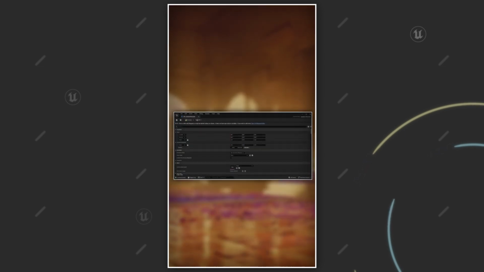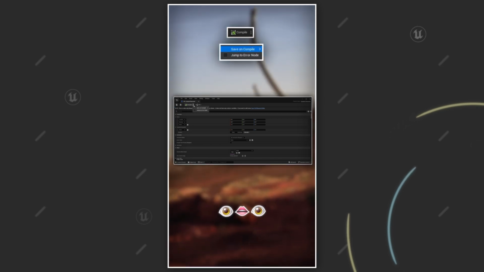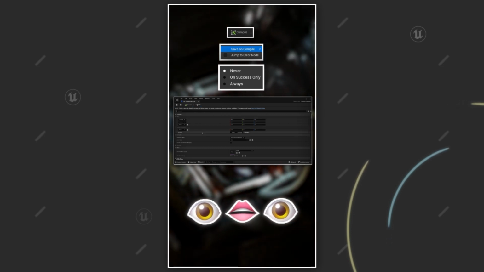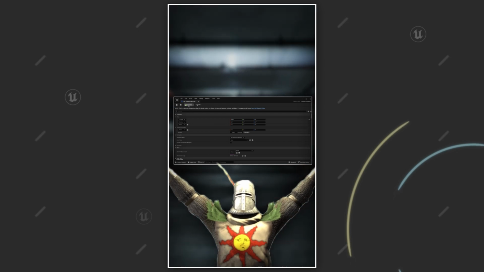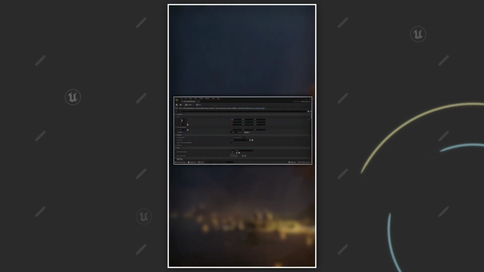Just go to any blueprint and press the 3 dots beside the compile button. Then select Save on Compile and set it to On Success Only. With that option enabled, every time you successfully compile a blueprint, it will also get saved, making it less likely for you to lose hours of work.